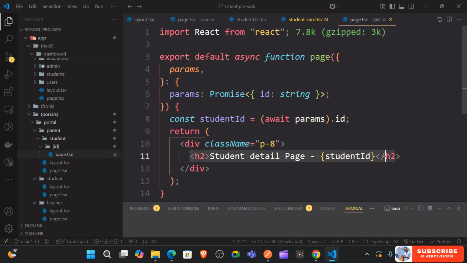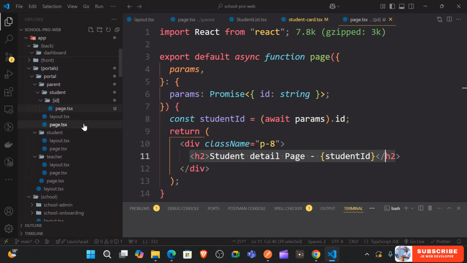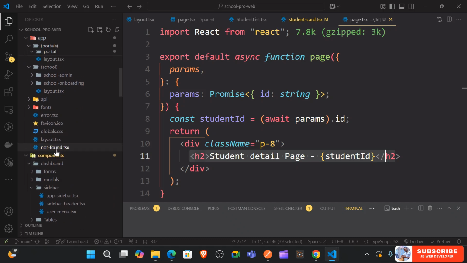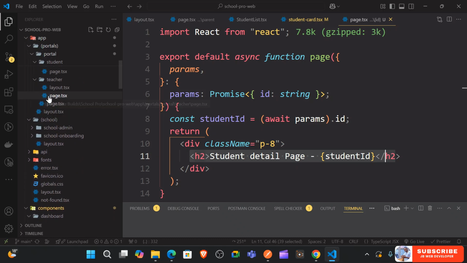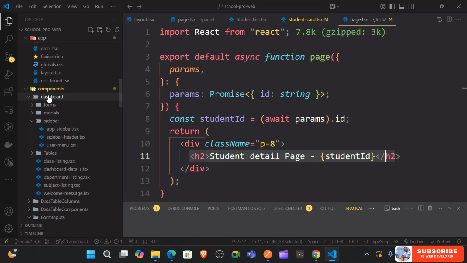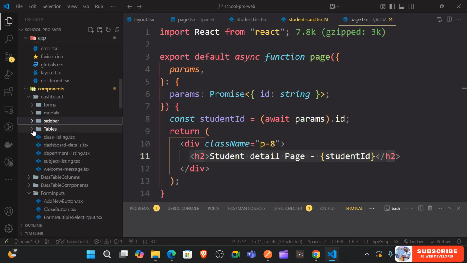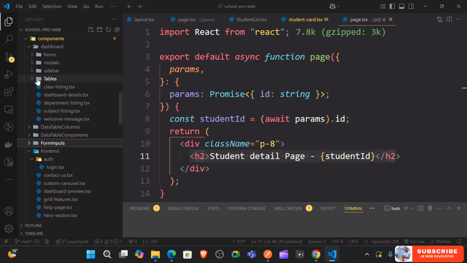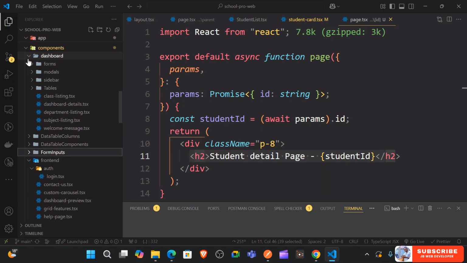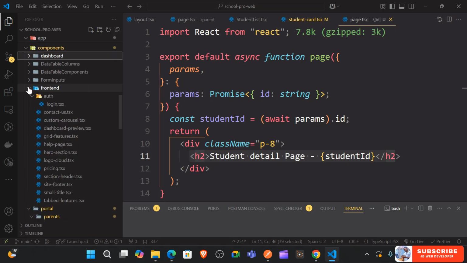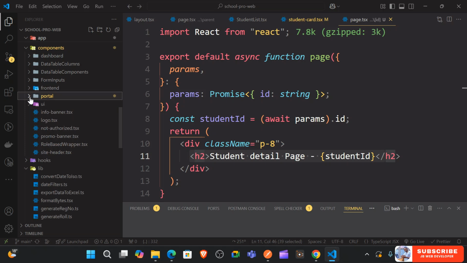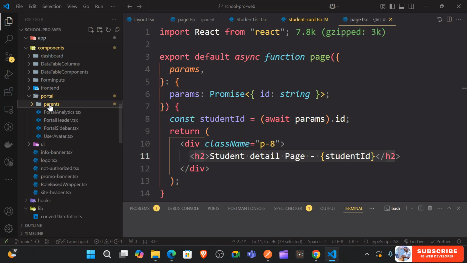I will just go ahead and go inside the components, and we start getting those things together. So inside, there is where we have the dashboard, we have the front end, we have the portal. So inside the portal, we have also the parents, and then now we can just go ahead and add everything we need inside here.